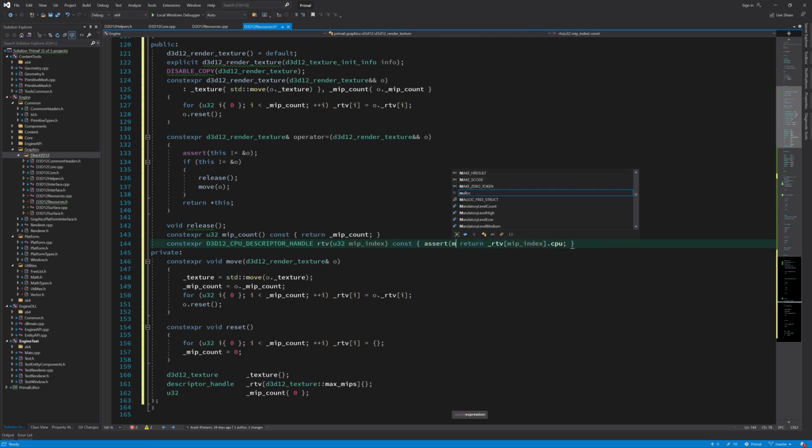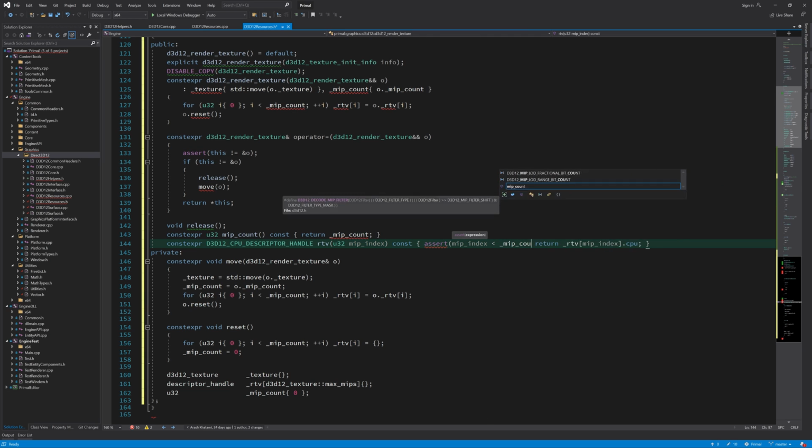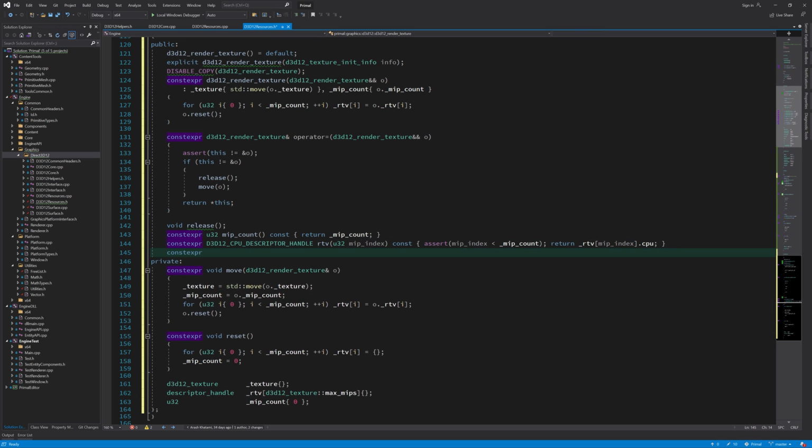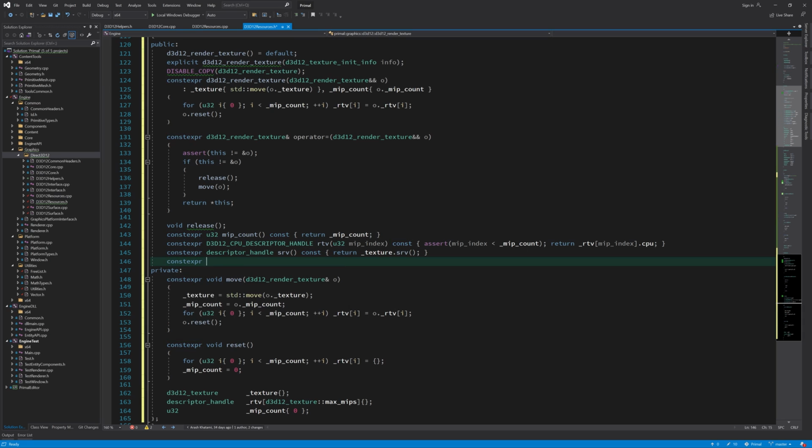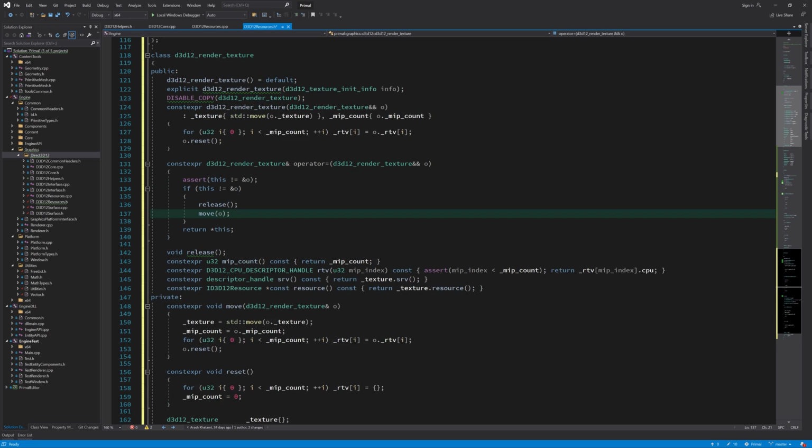Because we have multiple render target views, we need an index as a parameter for the accessor function. Further, we can also return the shader resource view and the texture resource. If you're wondering why we don't have multiple shader resource views, that's because when we are going to sample a texture in a shader, we can tell the sampler from which MIP level exactly we want to sample, and we can do this using just one shader resource view.